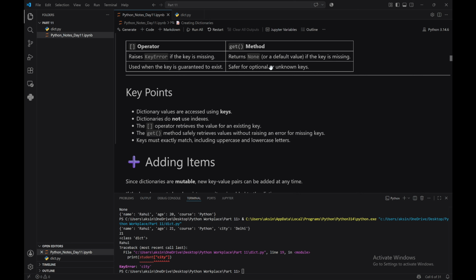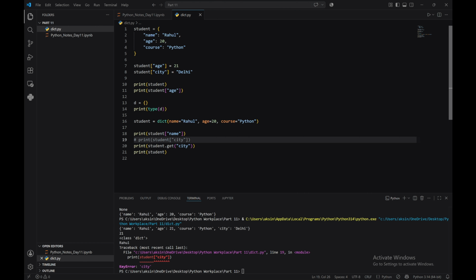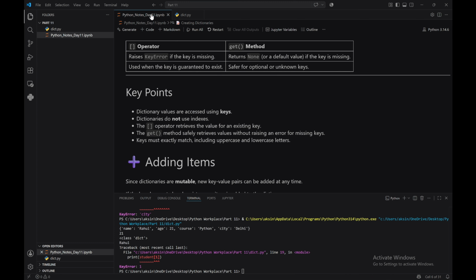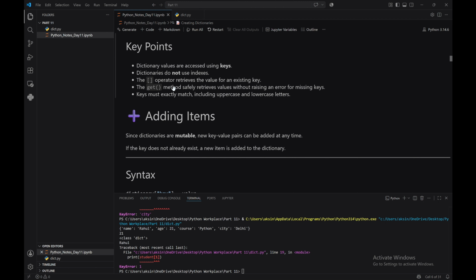And dictionary values are accessed using keys. Dictionaries do not use indexes, such as if you are going to print like this. If I want to print one, it is going to give an error, since it does not use indexes. So this is how you can do it.